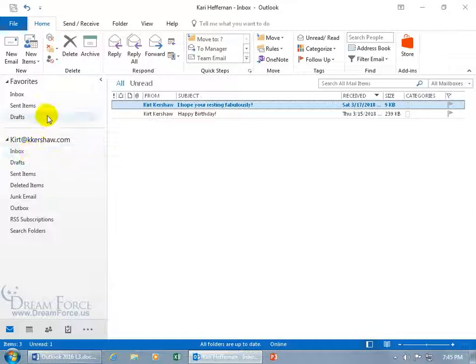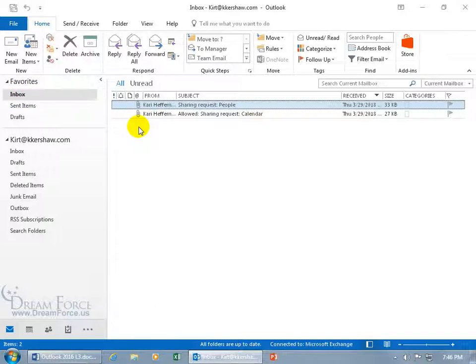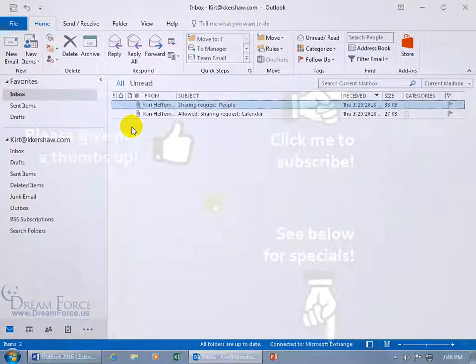And so if I want to access Carrie's inbox after I selected my own, I'd have to go through the same steps again, File to Open and Export, and then choose her and then the inbox and click OK. So the last two, I'm going to go ahead and click on Inbox. Updates it, takes me back to my inbox.